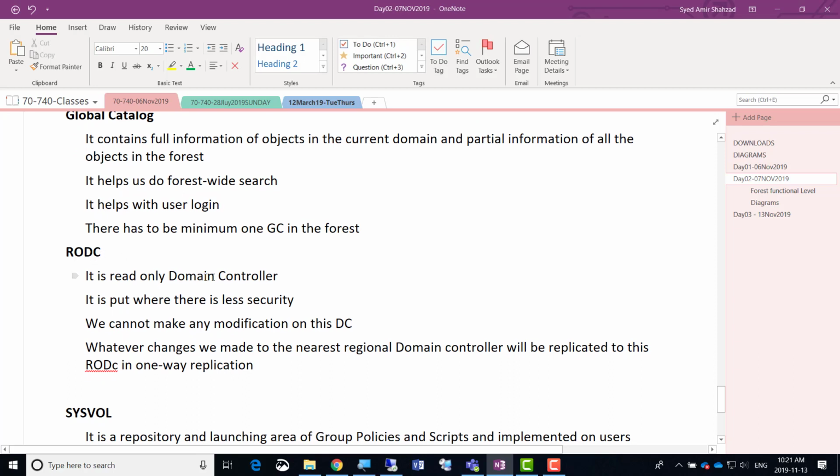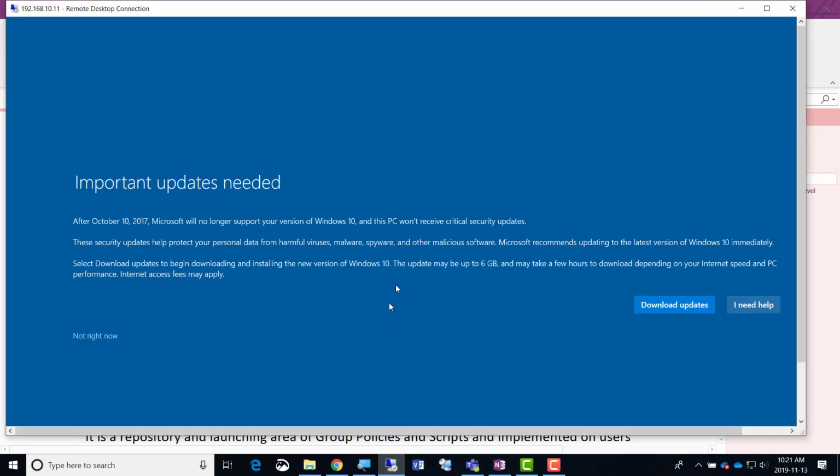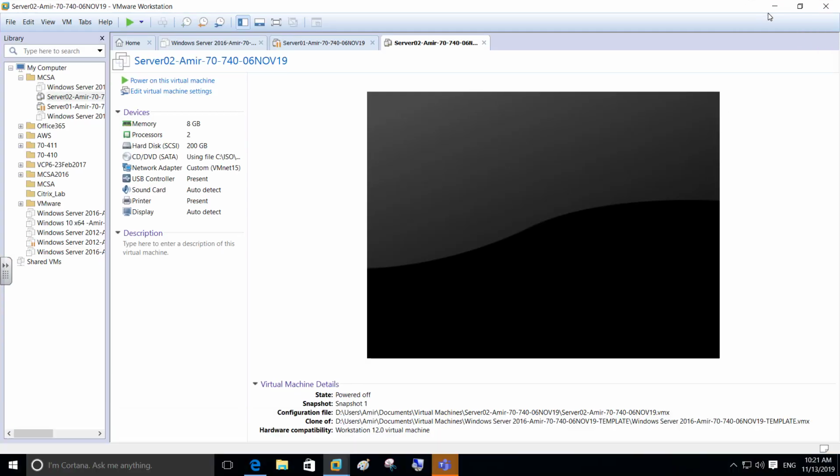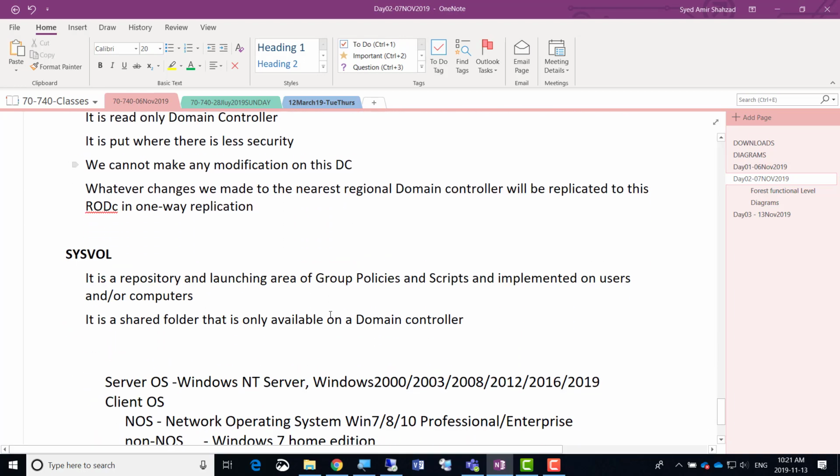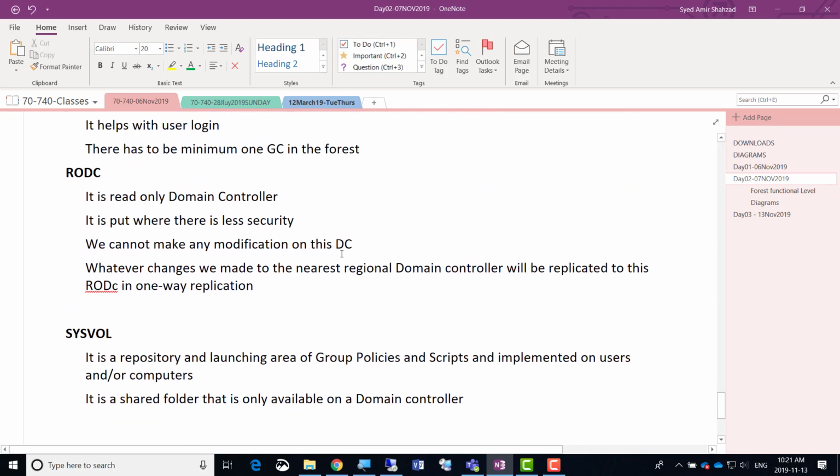So RODC is a read-only domain controller. The read and write domain controller, the one that we already have, the virtual machine that we already have, has all the usernames and passwords of all the users. So we have a read and write domain controller that we installed in the last class, but this is a read-only domain controller. This means that it does not store any of the password hashes or passwords of users locally. So RODC does not store that. It's for security that you can put in a read-only domain controller. Otherwise, normally we use a read and write domain controller because we need to make changes inside the domain controller. If you want to make changes, it has to be read and write.